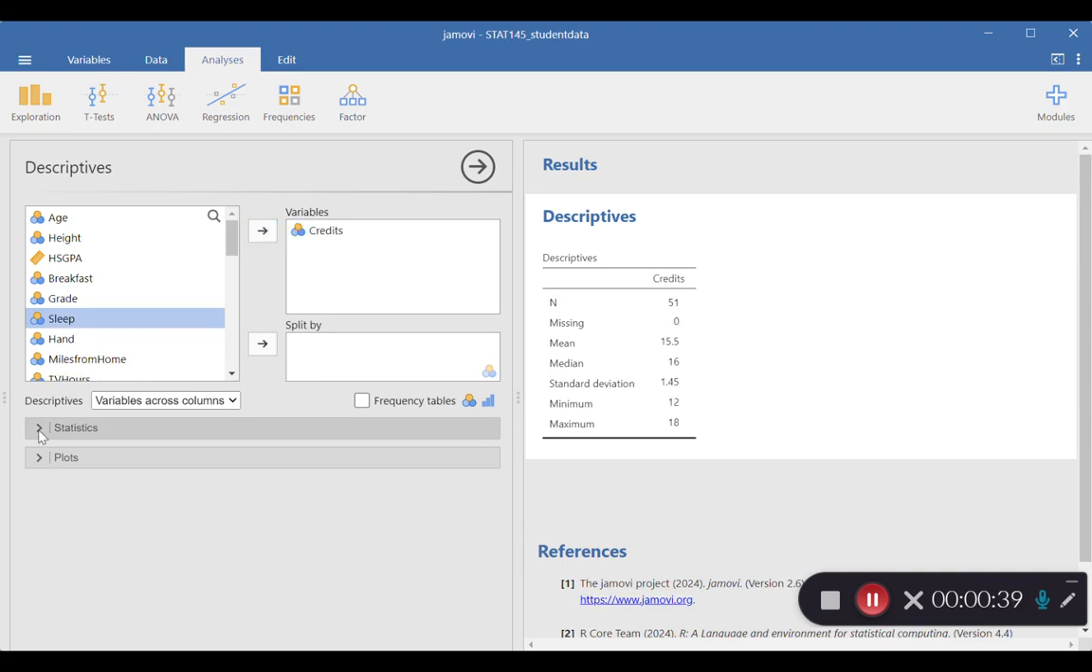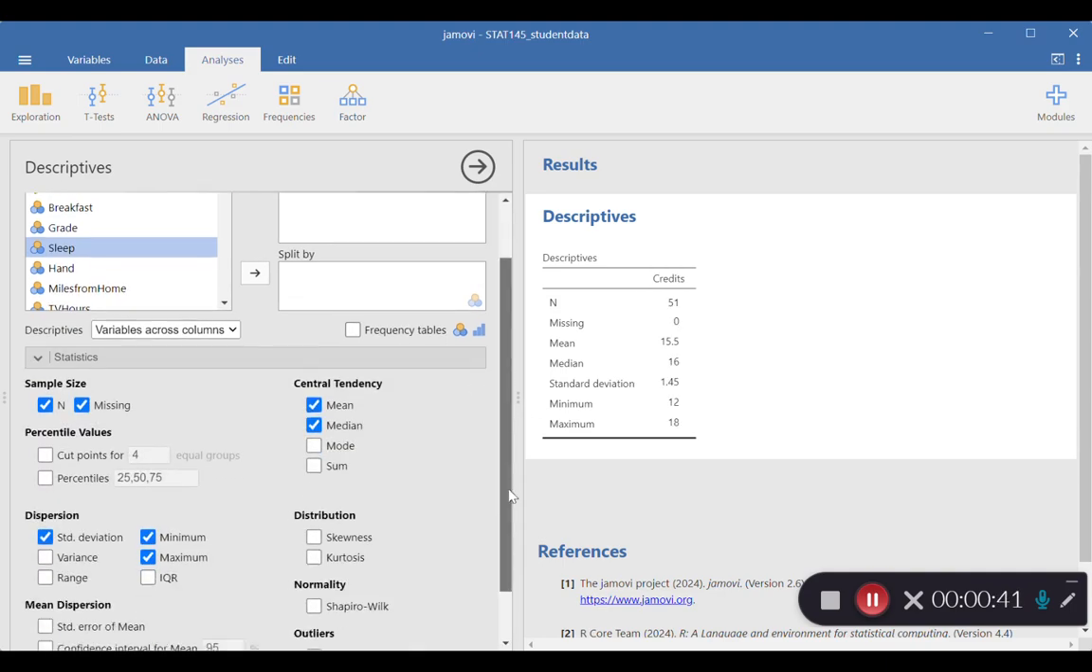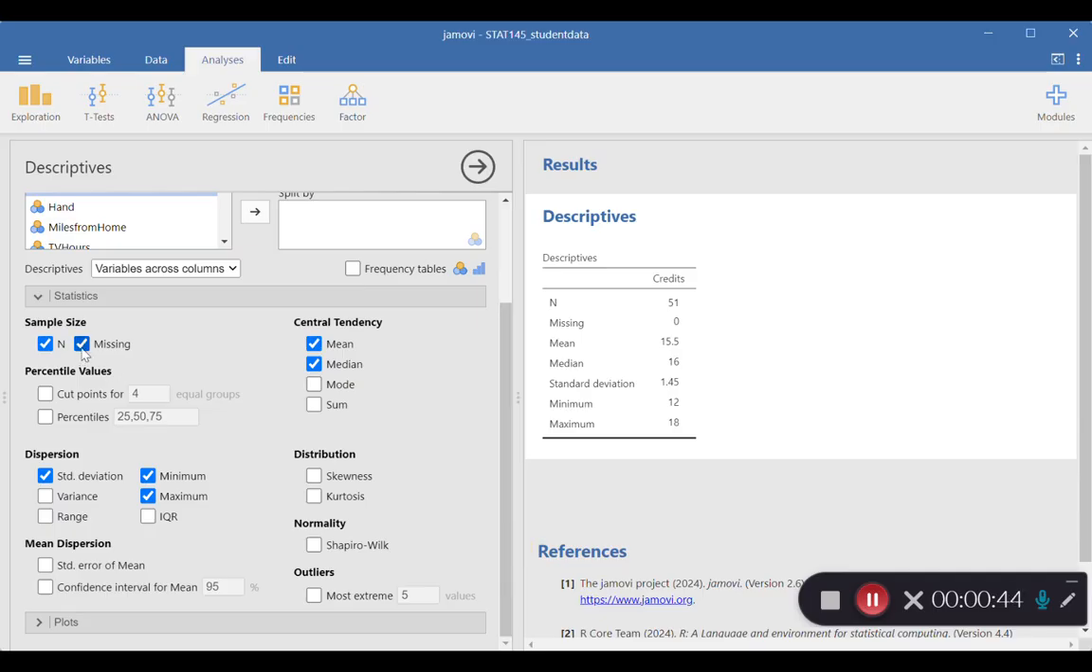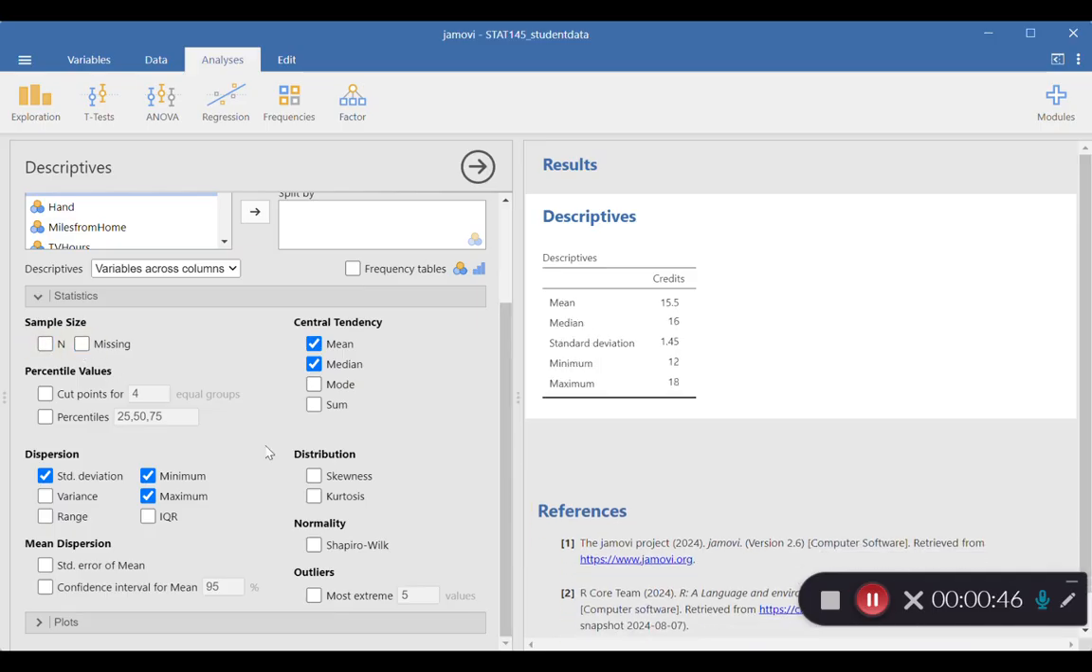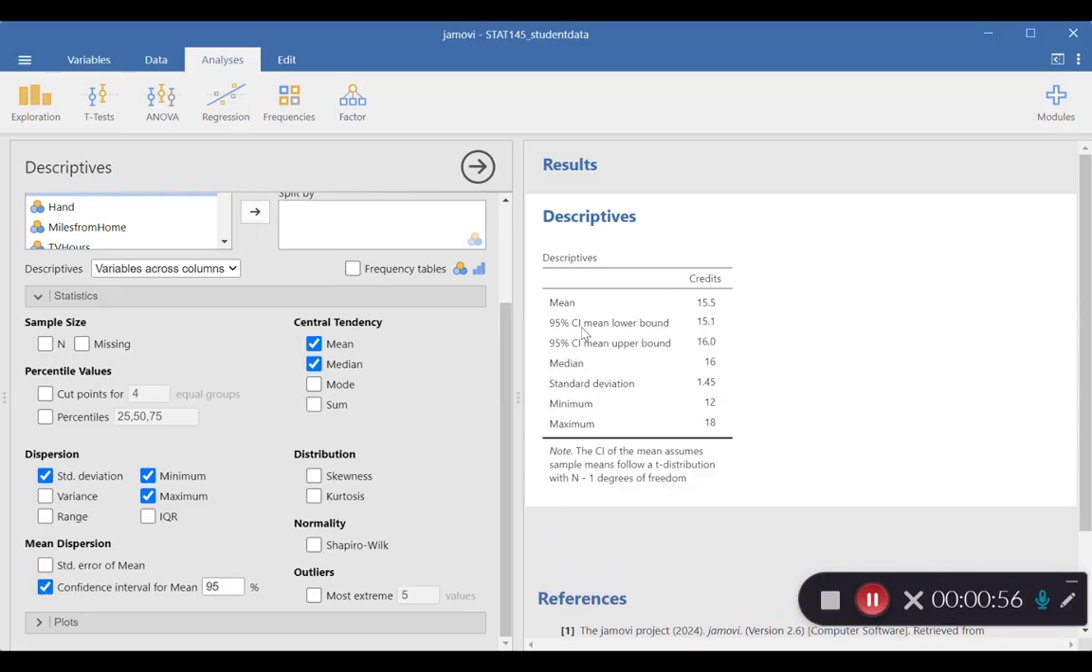If you go to the statistics option here and look at all the things we can do, I'll get rid of a little bit again here to clean this up. But notice that among all the options here, down under mean dispersion, there is this checkbox for a confidence interval for the mean. If you check that and you look at our table now, we have a 95% confidence interval mean lower bound and an upper bound.